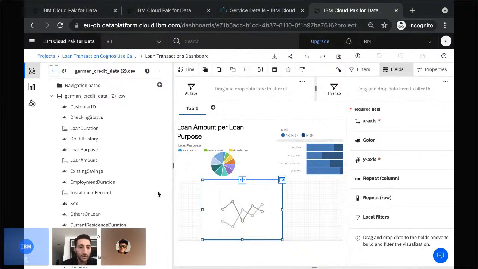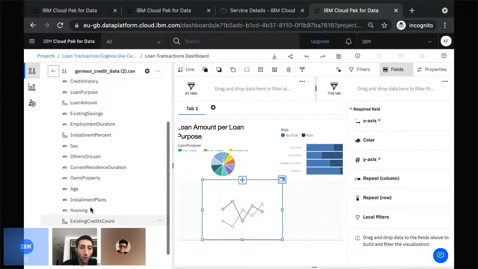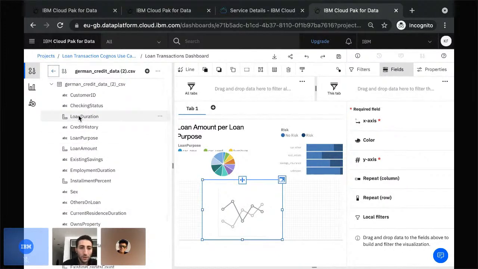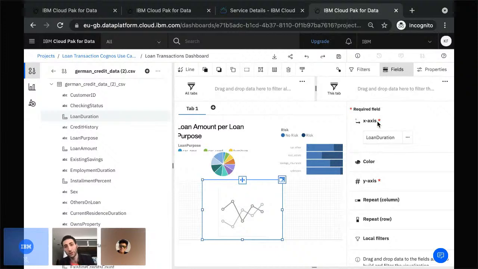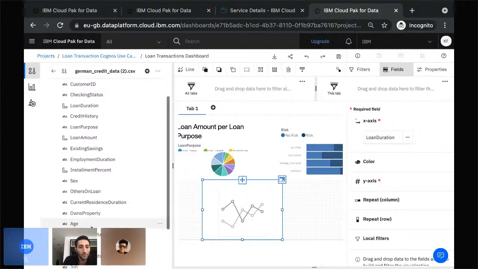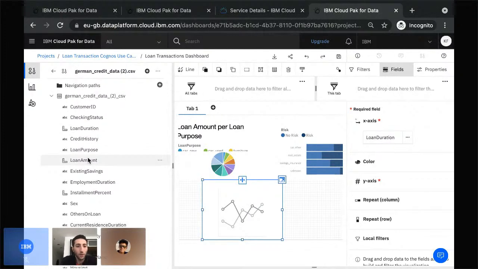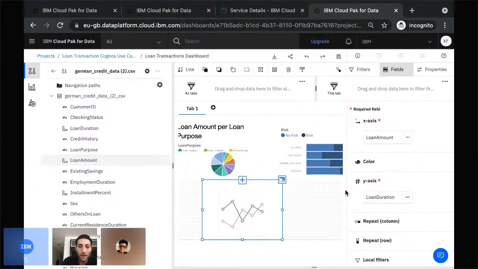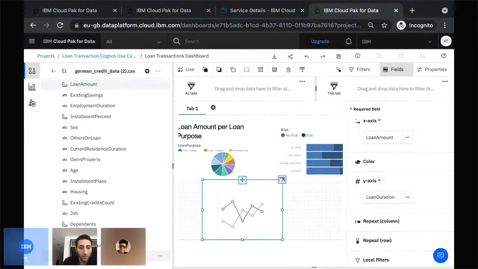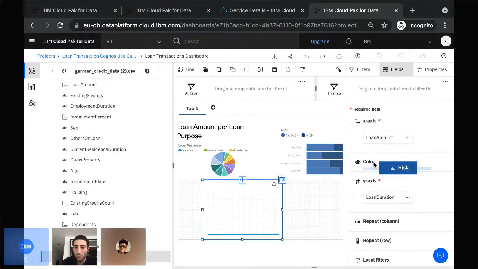So for the x-axis, what we want to do is to put loan duration. This one. So this is the visualization that shows us how loan duration and loan amount can have an effect on the risk. So we'll go ahead and add the loan duration on the x-axis. We are going to add the loan amount. The loan duration is on the y-axis. The loan amount is on the x-axis, right? And the color is, again, the risk, because it's what we are focusing on.